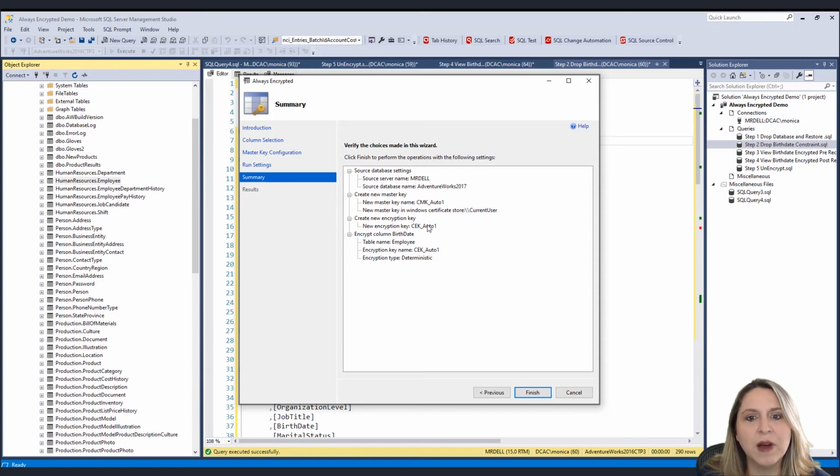And then it gives the name of my column encryption key. Remember, CMK is master key, CEK is column encryption key. And then it gives me information about what column I'm actually doing. It's the birthday on the employee table, and I've chosen for it to be deterministic. And then I'm going to hit finish.